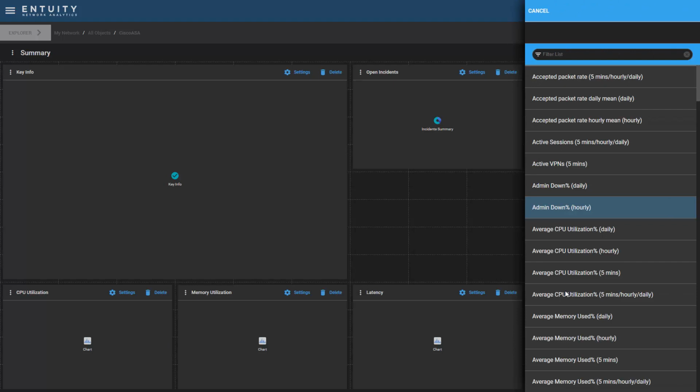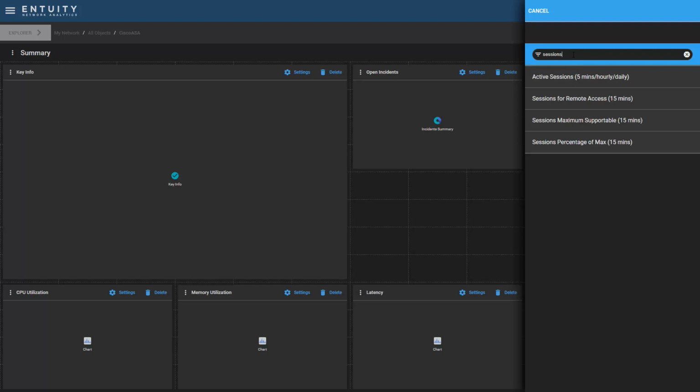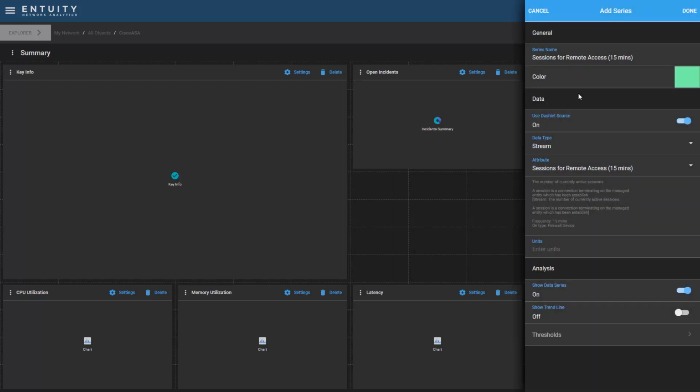I deliberately included sessions in the name of all the new attributes to make them easier to locate, so simply entering sessions in the filter reduces the list to clearly show them. I'll pick the newly added Sessions for Remote Access. By default, this attribute will be plotted in green, which is fine.